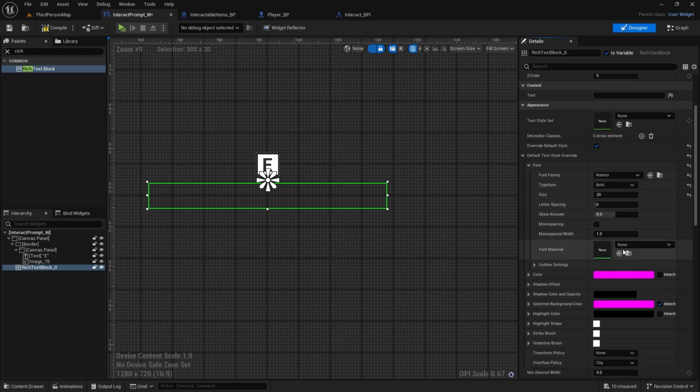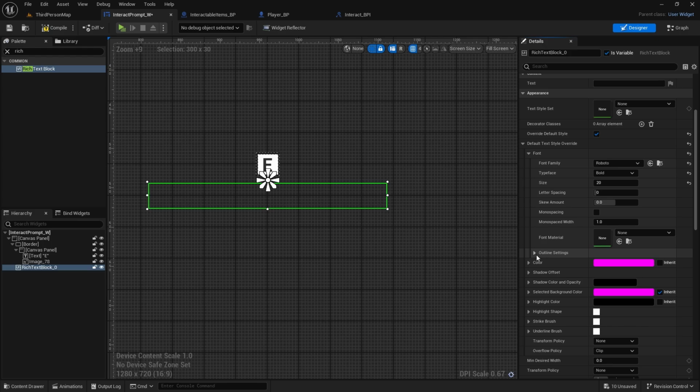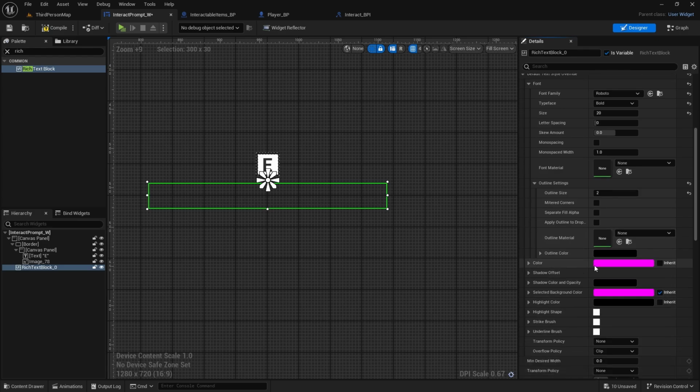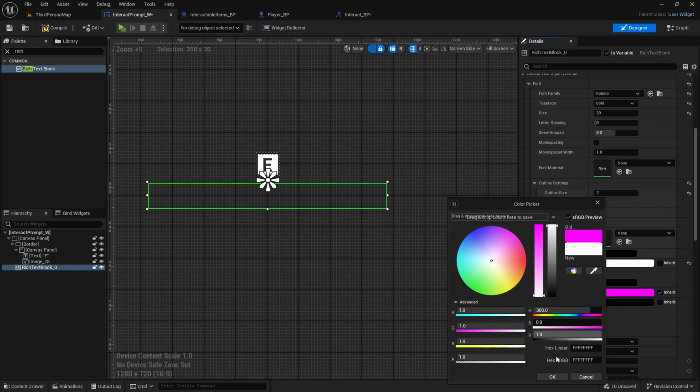And outline settings, so we can see it better on the screen. This is like a shadow of the text, so we can do outline settings too. And outline color needs to be black. The color itself of the font we will change to white.